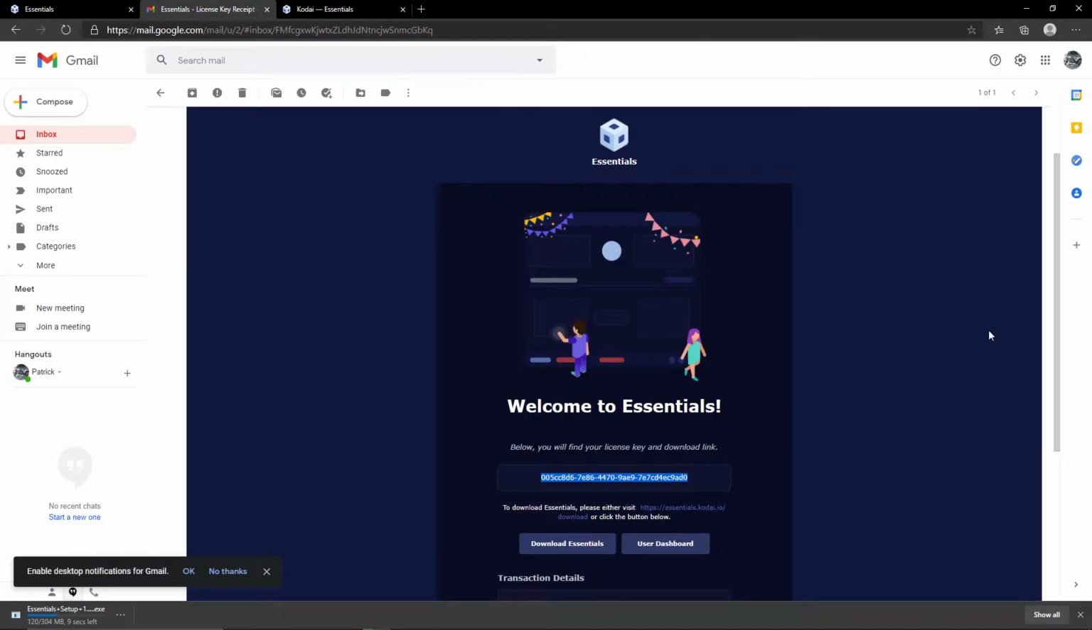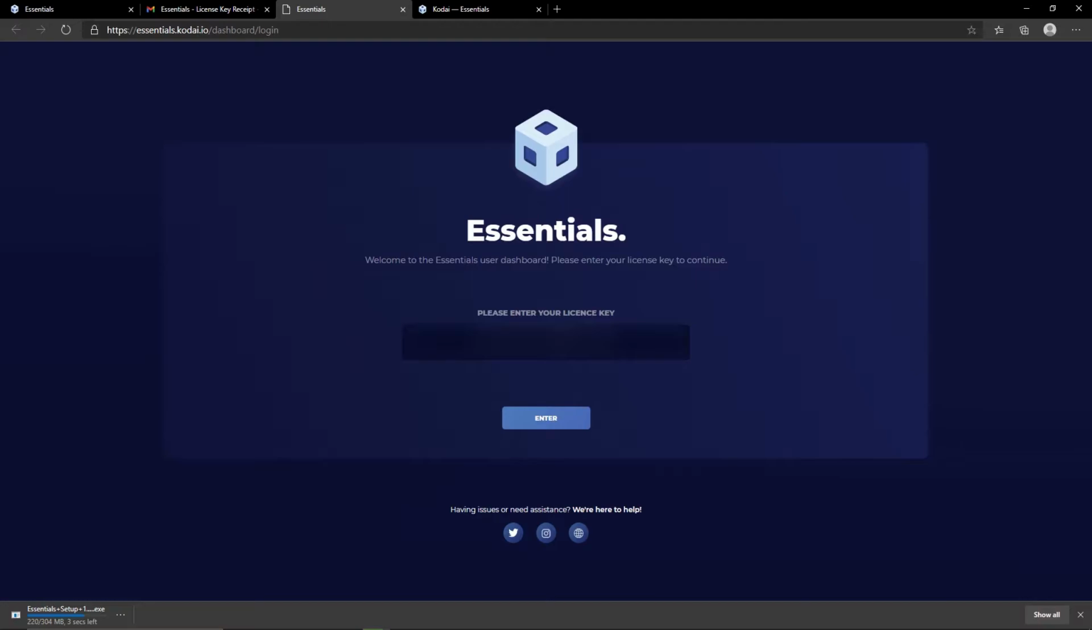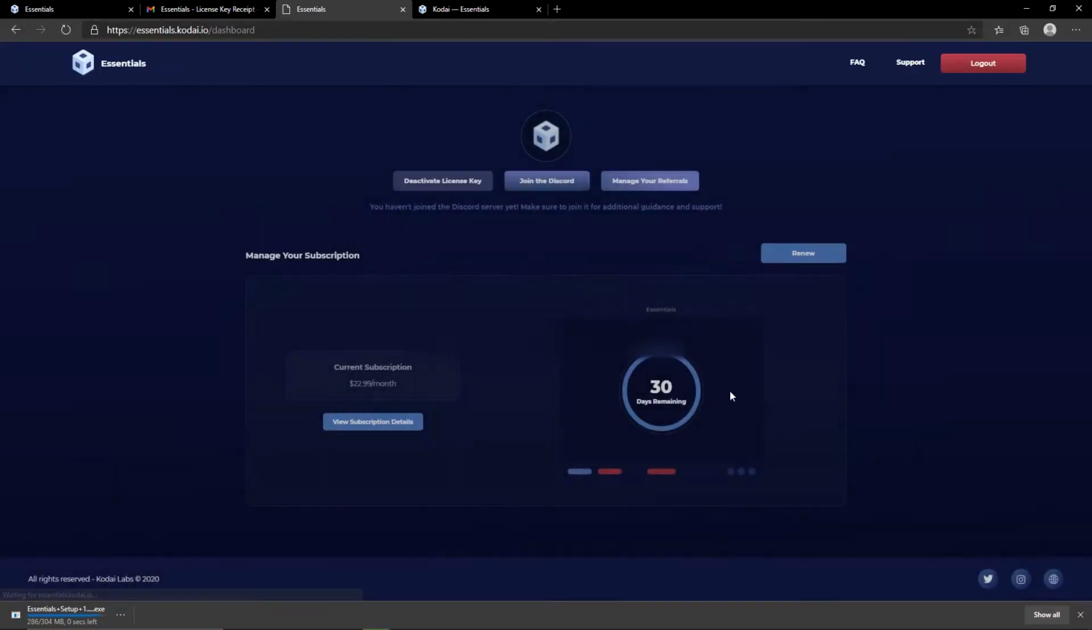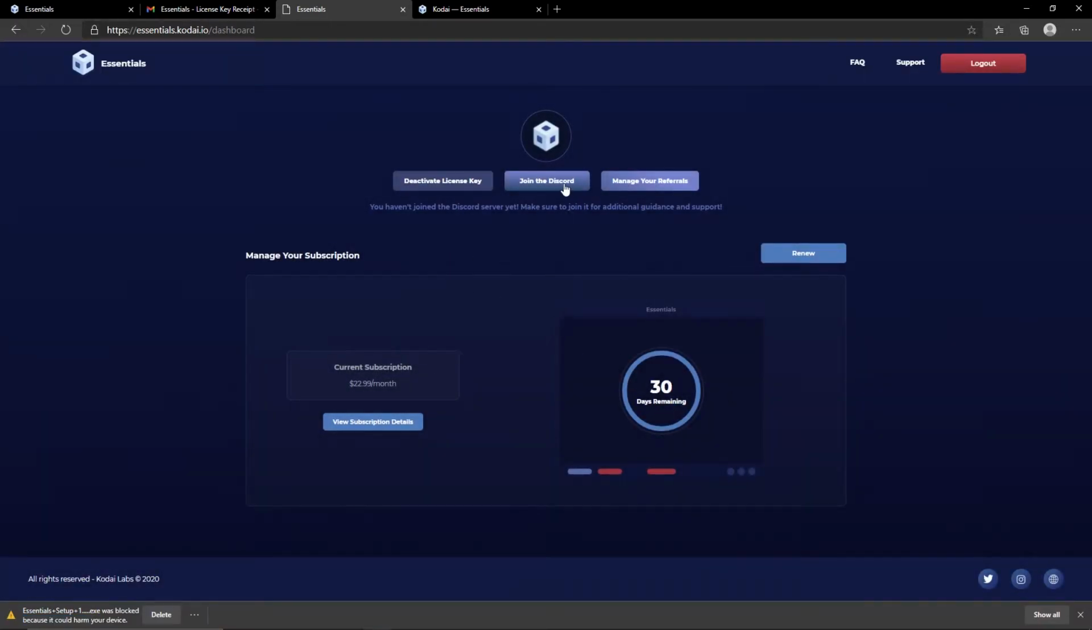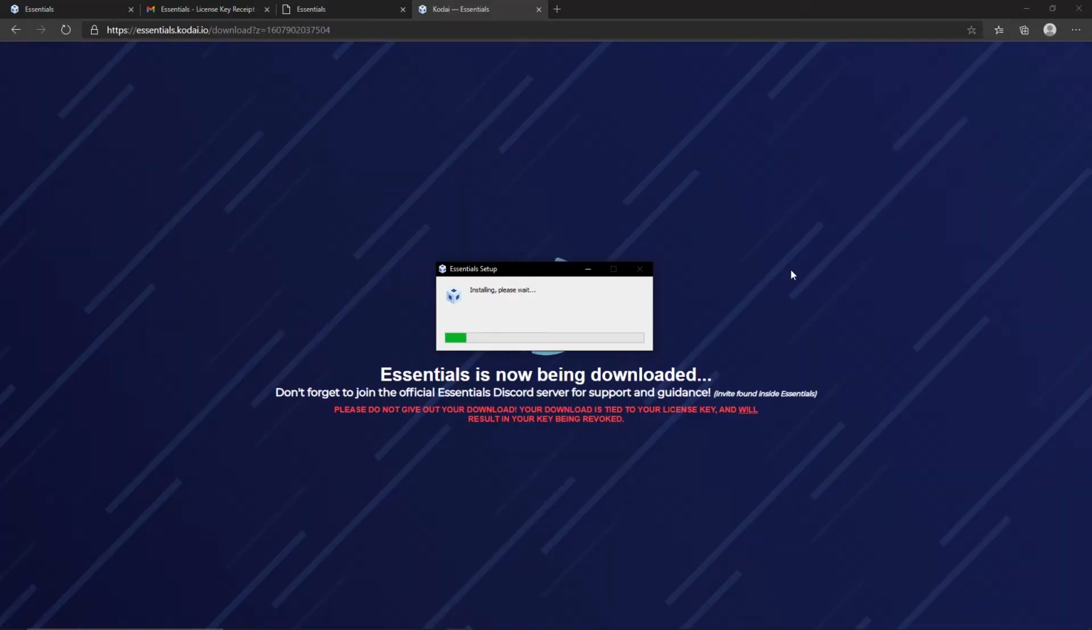But if we head back to the email, we can go to the user dashboard as well, which is here, and once again it's going to ask for your license key. I'm going to hit enter. It's going to take us to the dashboard in which you can join the server, manage your referrals if you do have any, and you can renew it. It shows how many days remaining and your current subscription. So once you run the installer, this is what it's going to look like. Just give it one moment to install.